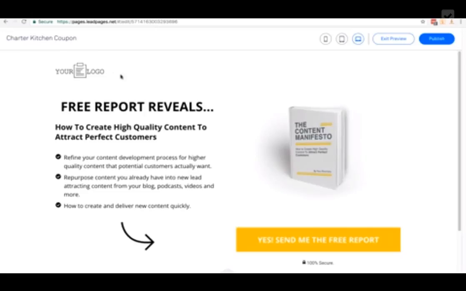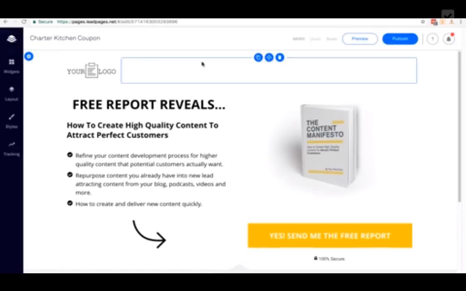Now you can see it's got the logo up here. There's no title at the top. I'm not too worried about that right now. It looks pretty good. It's a nice looking lead capture page, and it converts too. I've used it quite a lot in the past and it definitely converts. But I'm just going to click on exit preview to go back, and we'll get to work.